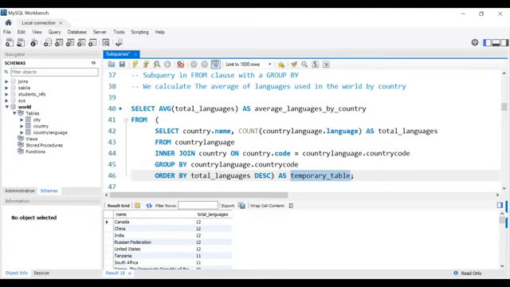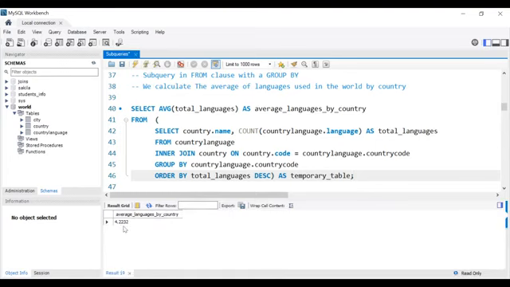Here we are going to calculate the average of total languages. So it will calculate the average of this column as average languages by country. So it will calculate the average languages in all countries all over the world, and it will give us the following result. So we have on average 4 languages per country.